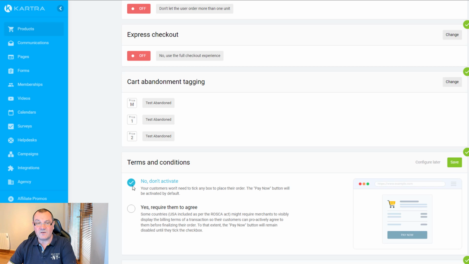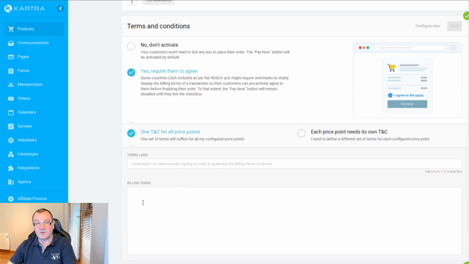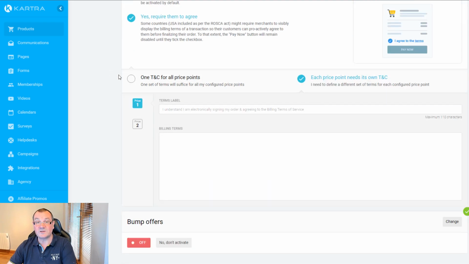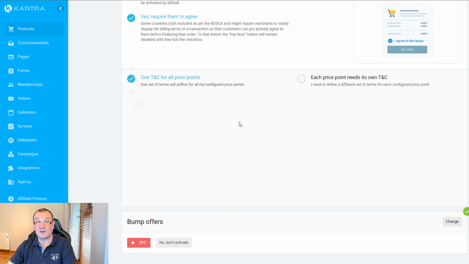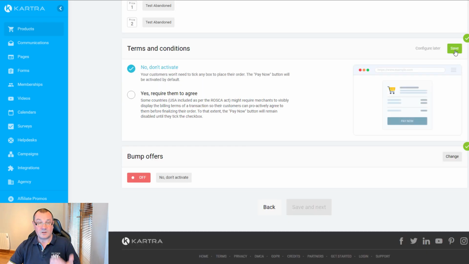Terms and conditions. If you have terms and conditions that you require them to agree to, and your terms and conditions are short, you can add them here. But if they're very long, you're better adding a link to the terms and conditions. And again, each price point can have its own specific terms and conditions. So again, this will give you a lot of control over the checkout process, making sure that your terms and conditions are met for each particular price point.